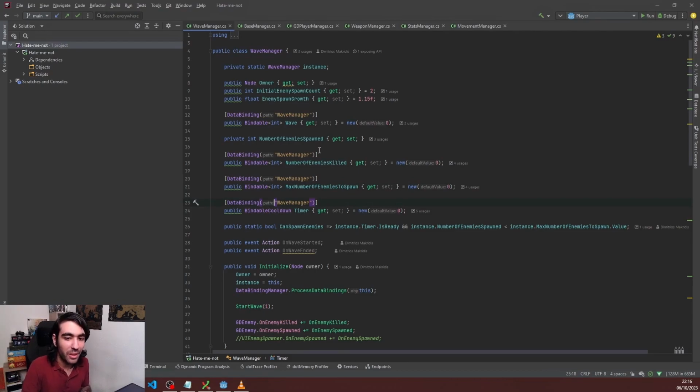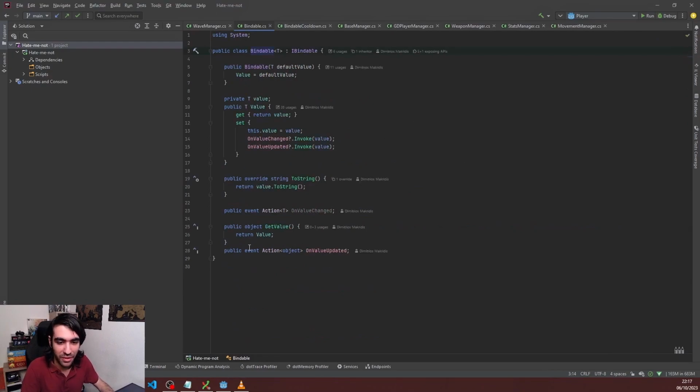And here, by the way, we are in the WaveManager. We have many more bindable properties. We have the wave, the number of enemies killed, max number of enemies to spawn, and the timer here. And the timer is also a custom bindable thing. So this specifically is an even more advanced thing: you can inherit from Bindable, and then you have access to the bindable methods here. For example, you can change the toString so that it gets evaluated differently when it gets converted to a string, or you can customize your own value updated logic.